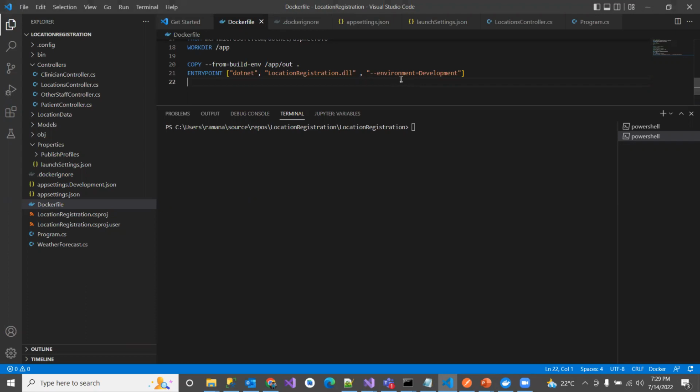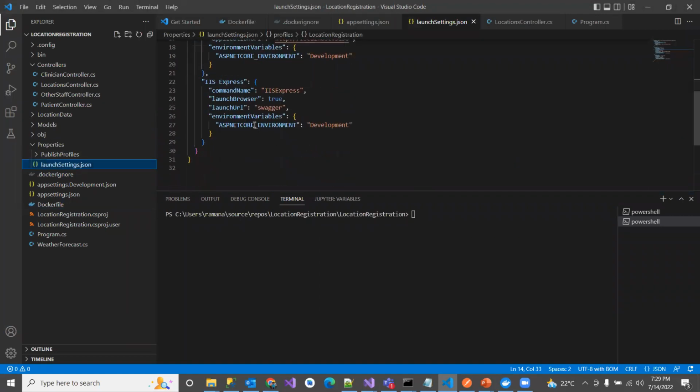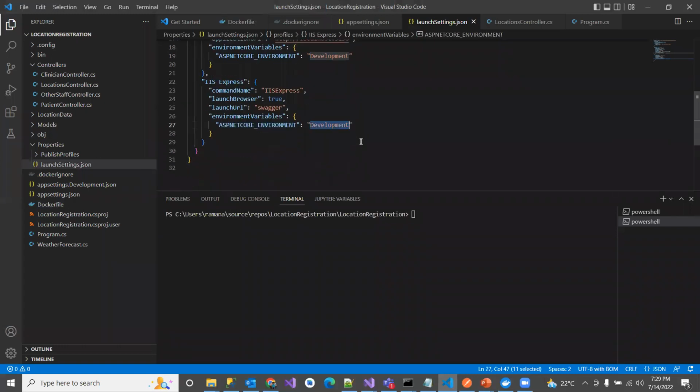One way is okay for calling Swagger UI from Docker. I hope you understand the lines you need to add as part of calling Swagger UI from Docker, and you make sure that the Docker file should contain the environment variable as development. Because if you look here, this is the environment variable we have in the launch settings JSON, with the value development. The same thing you need to assign in the Docker image while you're launching the Docker image container.